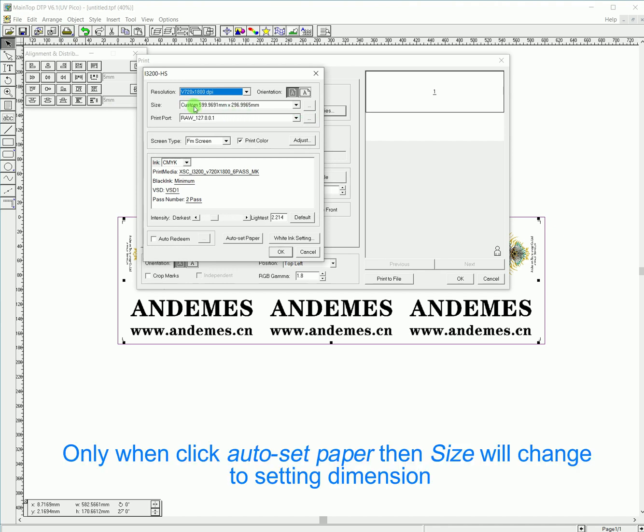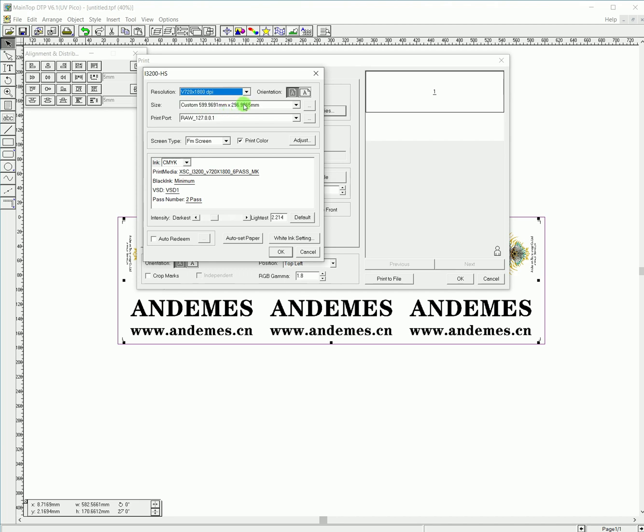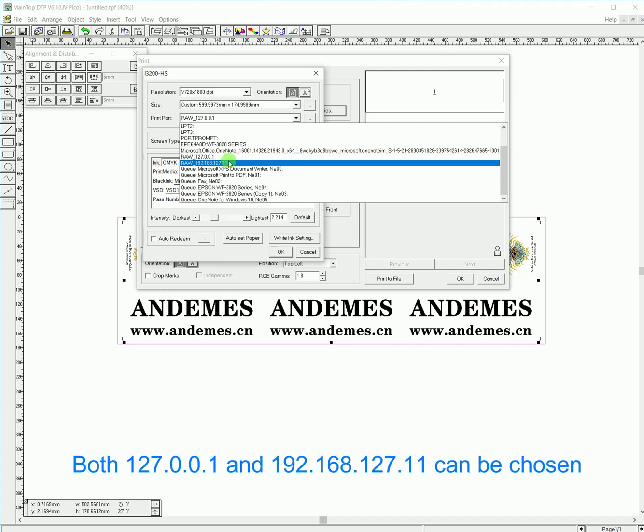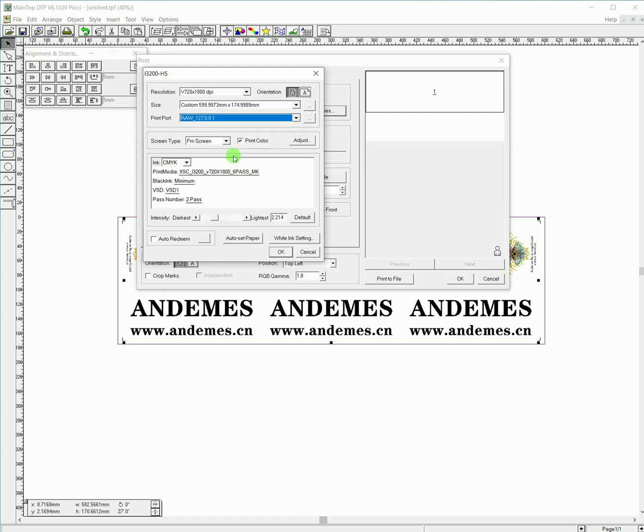Only when you click auto set paper will the size change the setting dimension. Select the print port. Both 127.0.0.1 and 192.168.127.1 can be chosen.